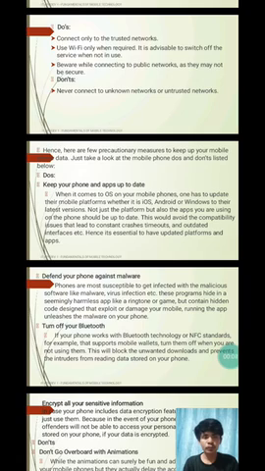Use Wi-Fi only when required. It is advisable to switch off the service when not in use. Beware while connecting to public networks as they may not be secure. Don'ts. Never connect to unknown or untrusted networks.